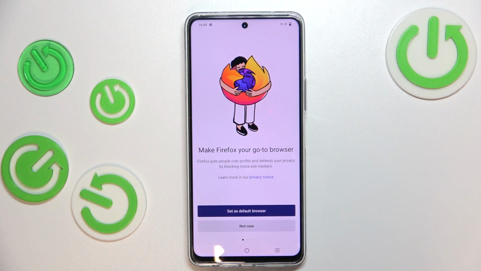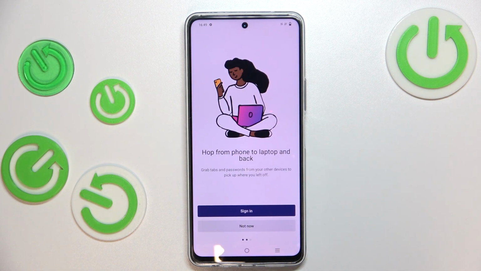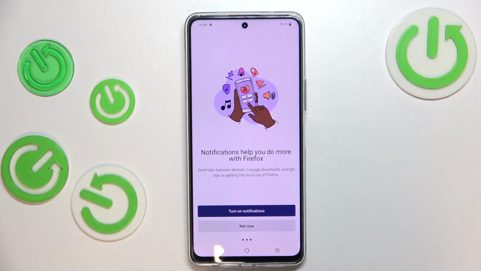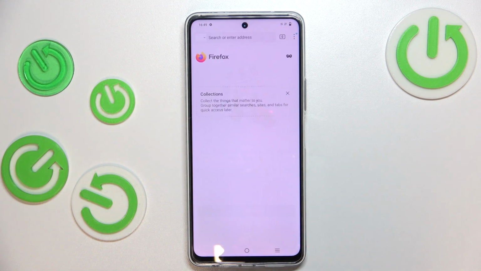And here you can set your Firefox browser as your default browser, or you can click not now. Now you can sign in to quickly switch between devices, or you can click not now. And here you can turn on notifications from this browser, or you can click not now again. And now your Firefox browser is all installed and set up.